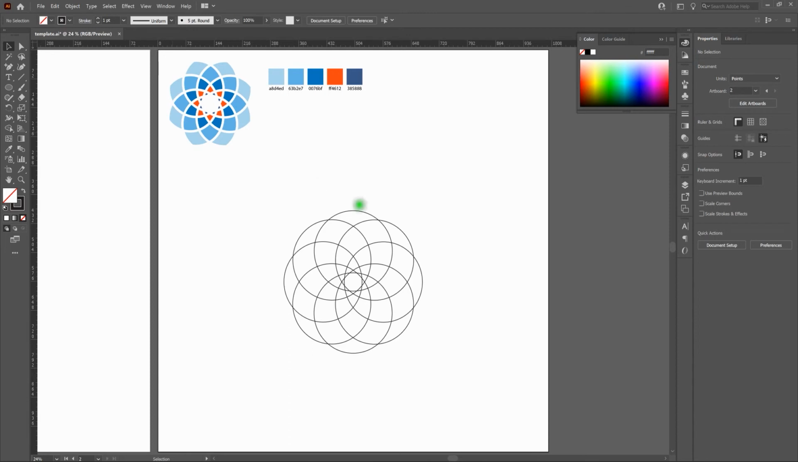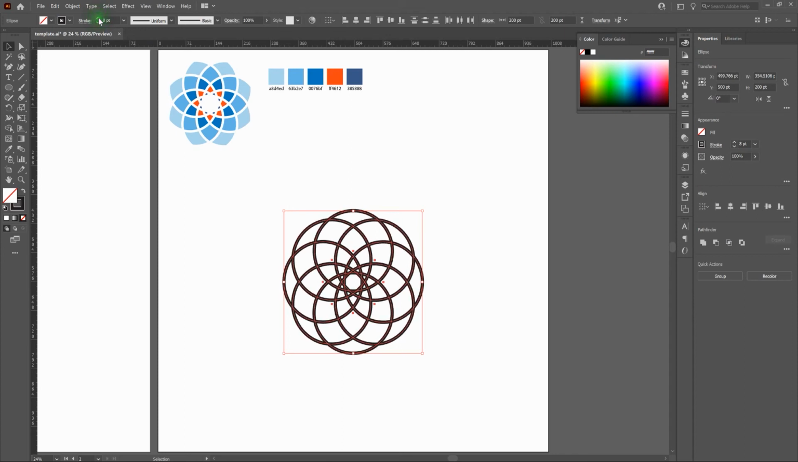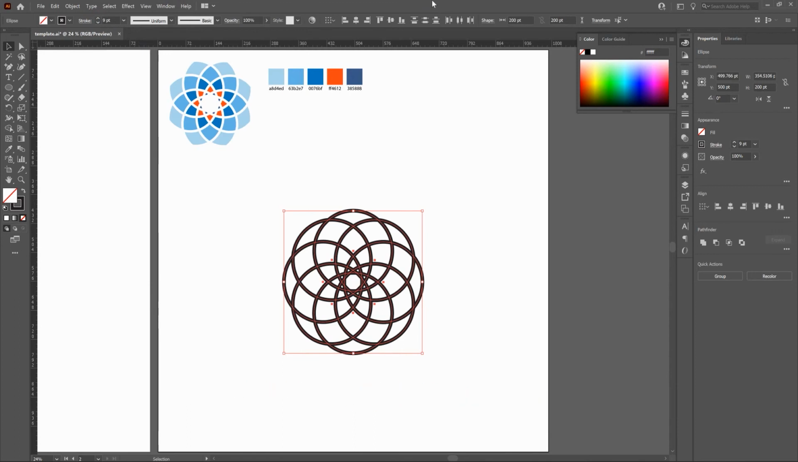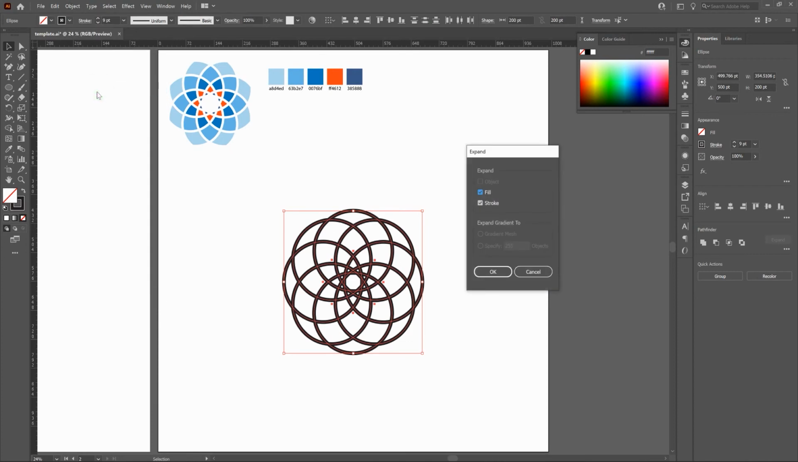What we're going to do is select our shapes, just like that. And let's go ahead and increase our strokes to about 9 points. If you don't see your stroke window, all you need to do is go to Window, Stroke, or Control F10. Now that we're done with that, let's take our strokes and expand them to a final shape. The way we're going to do that is go to Object, Expand. Our Expand window will come up, and let's just select OK.